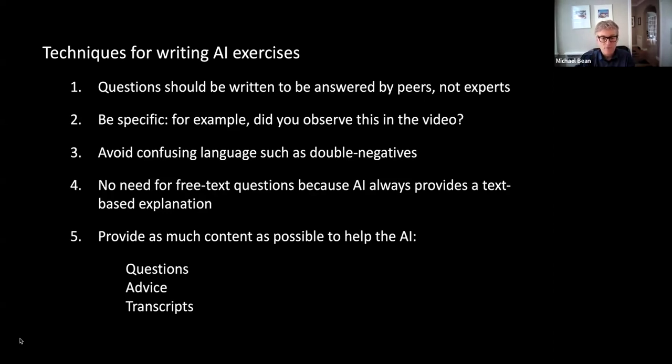Secondly, be specific. This is related to the first point. For example, what did you observe? Did you use the name AT&T in the greeting, for example? Another thing to do, and again this is related to the peers point, is avoid confusing language. Don't say, did they not do this. Doing things like that can confuse humans and also can confuse the AI.